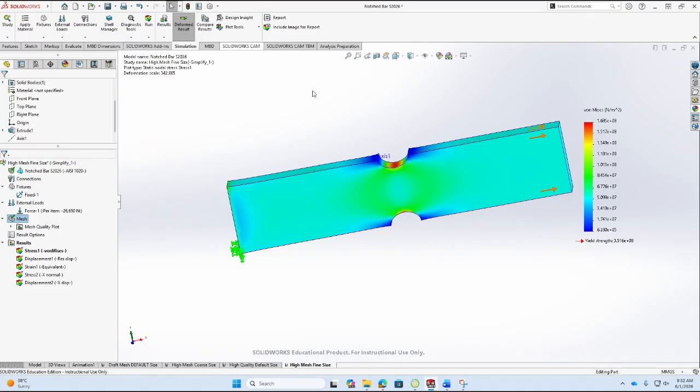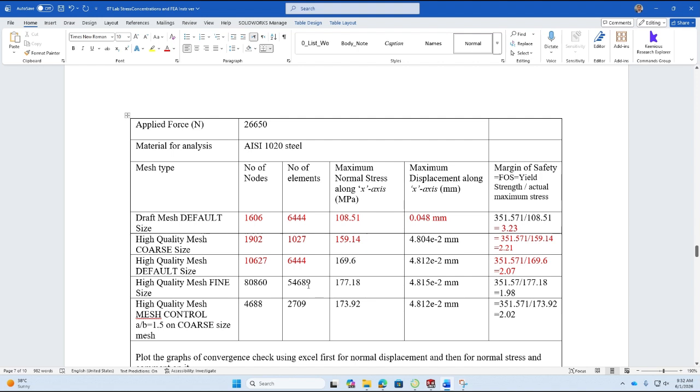So in this case now, but again in big parts, if you really are interested in, so this is now the case that I just ran with the high quality mesh 80,000, and the highest stress came out to be 177, right? And the displacement is hardly changed. So for displacement, all of these are okay. Now, the factor of safety has gone to around 1.98. So we know that in this case, its factor of safety is roughly around 2.